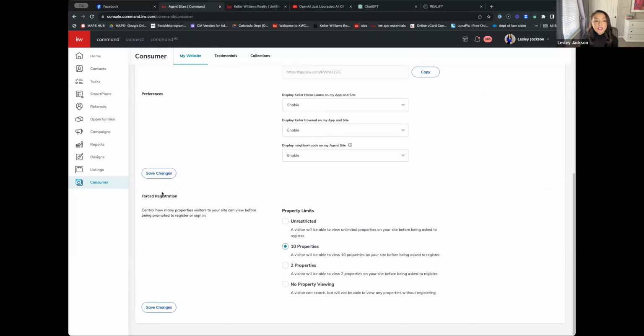And then forced registration. Forced registration is great because this is an opportunity to either have a consumer look at no properties, 2 properties, 10 properties, or unrestricted. What that means is if I were to look at 2 properties, a forced registration form would pop up, and then it would encourage me to put my information in as a consumer. Where does that information go? It goes right to your command. It gives you a notification on your app, and you then have captured a lead.